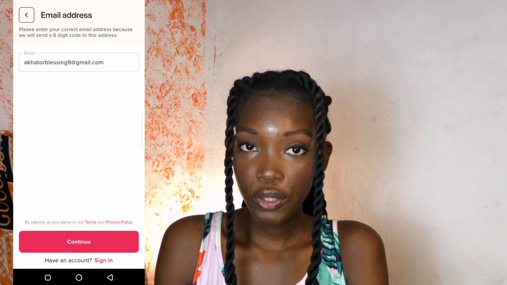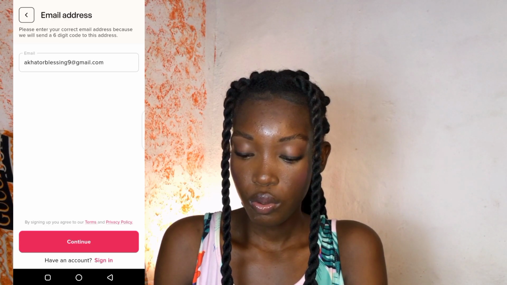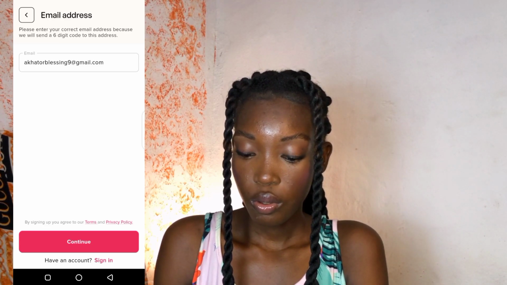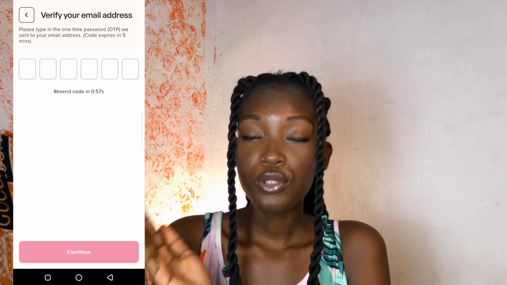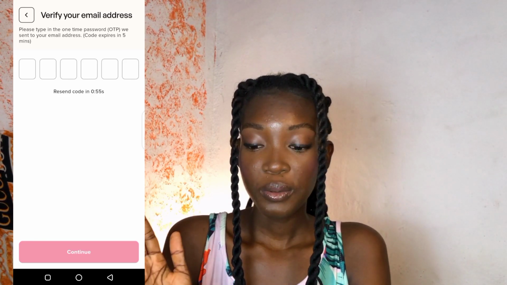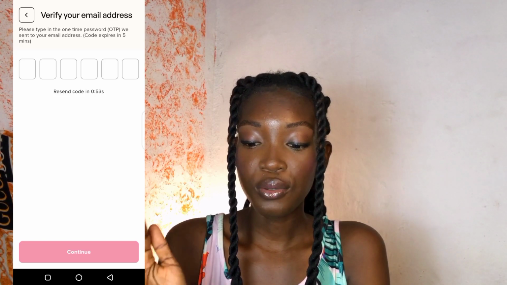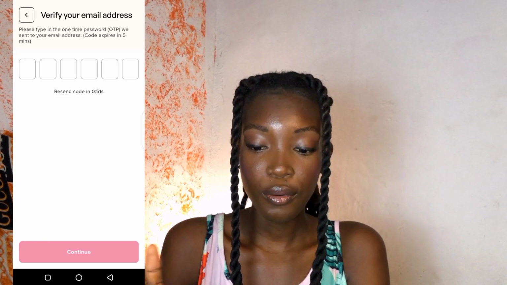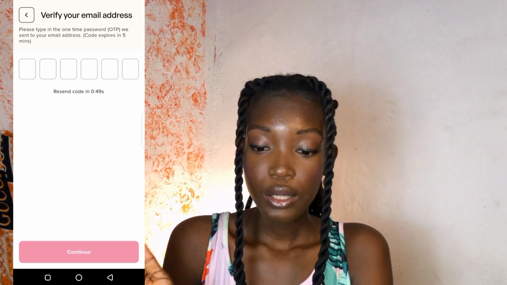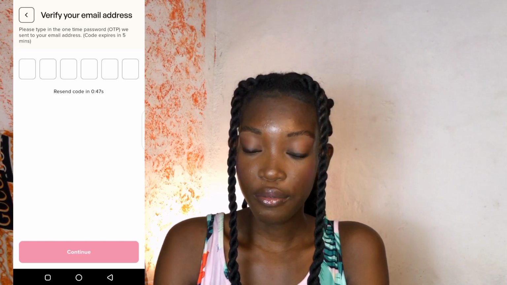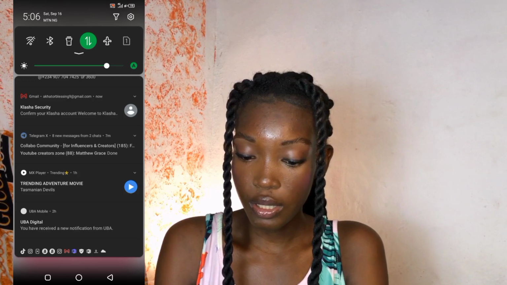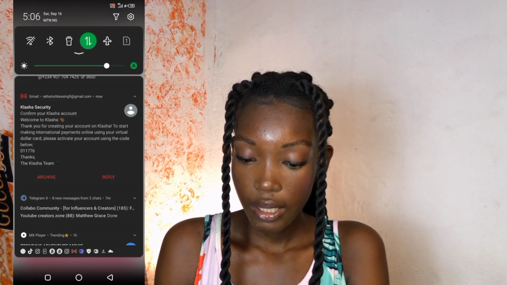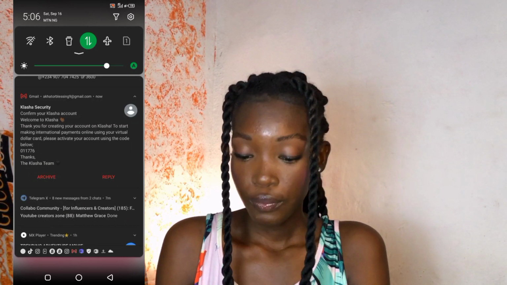So when you are done putting your email, you want to press continue. So once you are done sending your email, they will send you an OTP, or rather a one-time password, to your email. As you can see, I have received the OTP. So what I want to do is go upwards and input the code.